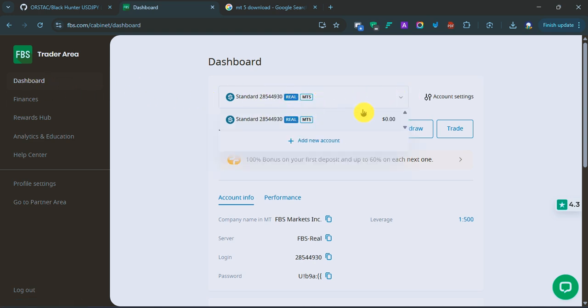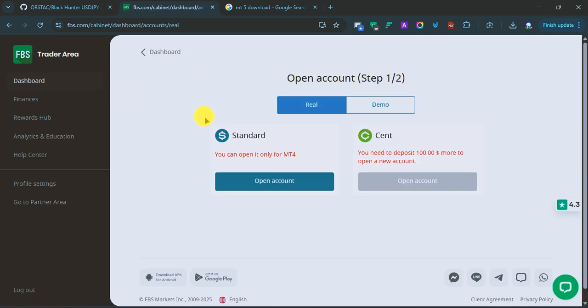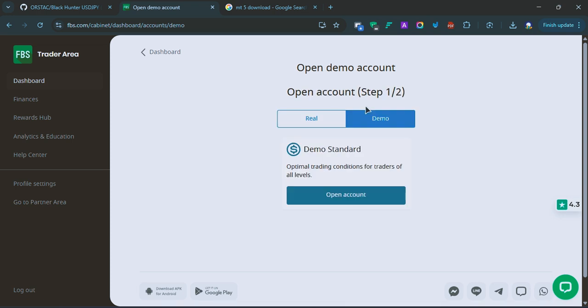You'll see add a new account somewhere here. If you don't have an account, just tap to add new account. Also, if you have an account, you can just add an account, and then we have open an account. If you don't want a real account, then choose a demo account.